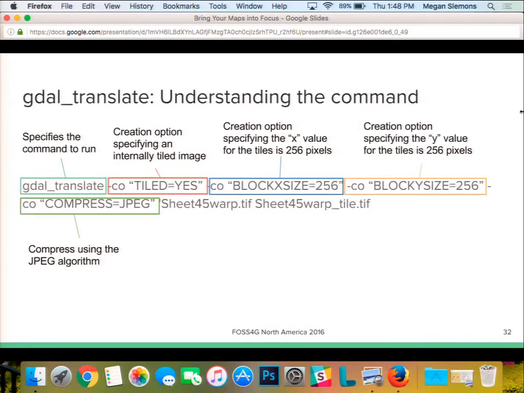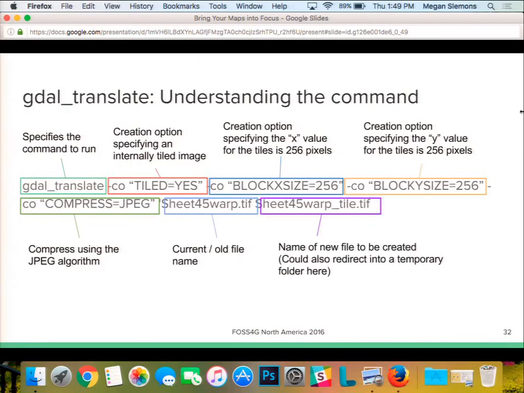And then we have another create option, and there we added in a compression option. That reduces the file size down to like a third or something. That's a lot, yeah. And we couldn't see any difference with the quality of the image, so for right now we're compressing things. I've also heard that LZW compression is a totally okay thing to use with georeferenced TIFFs, so that might be something to experiment with. But we did the JPEG. And then again, we have the current file name and the new file name, which could go into a temp folder again.